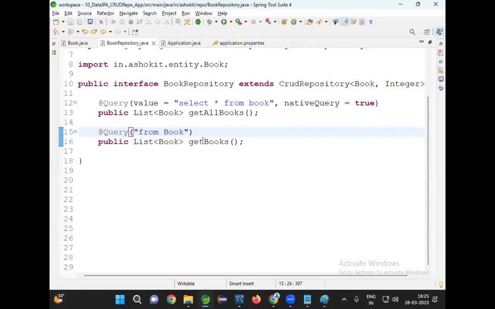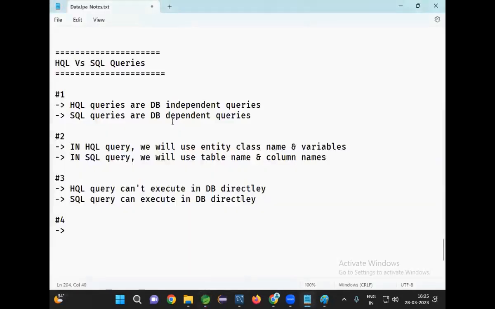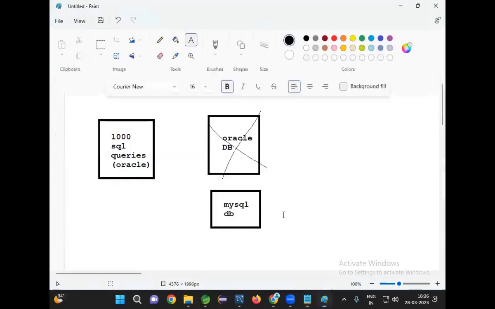Sir, what is the benefit of going for HQL queries? Whenever you go for HQL queries, are they DB independent or DB dependent? DB independent. Whenever you are developing a project to connect with the database, instead of writing 1000 SQL queries, I'm going to write 1000 HQL queries.